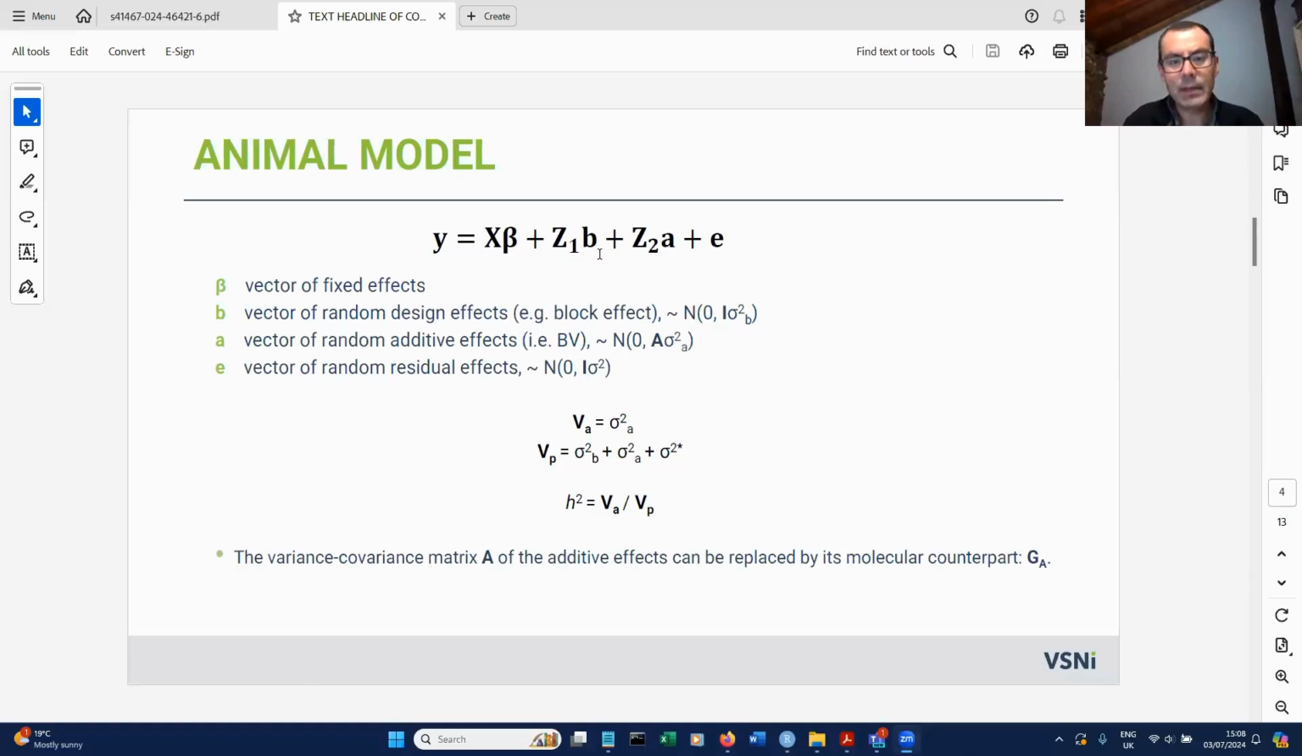Imagine a rep, some random effects, imagine a block random, or a plot effect, or something else that you may have. And the only term that you have here is the additive term, which is associated with an A matrix, which is the pedigree-based relationship matrix. And then obviously you have the error.